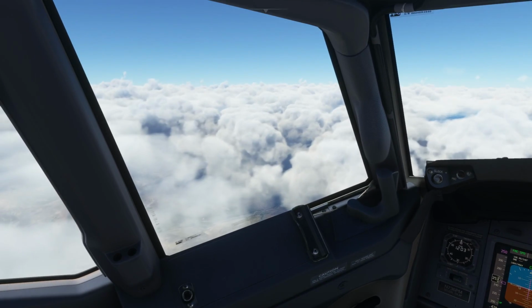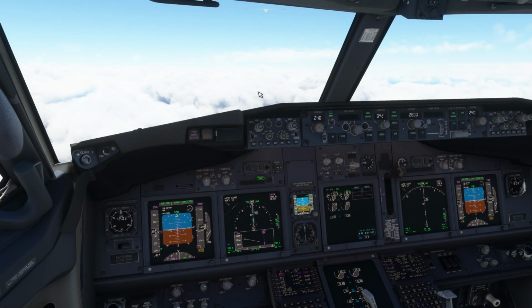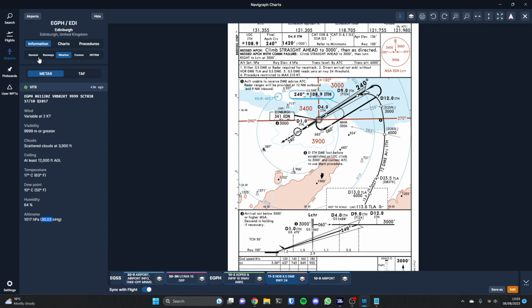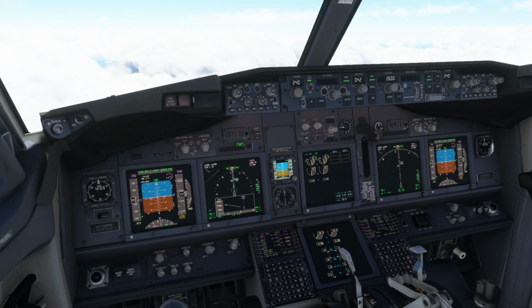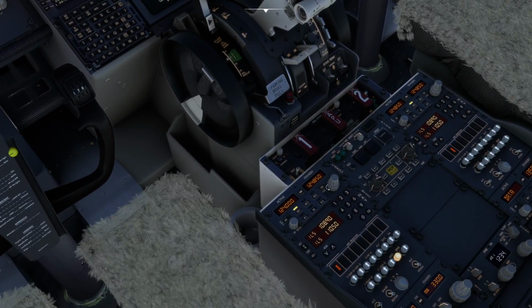Now we're looking for weather. It's suitably cloudy and horrible today, isn't it, in the UK? So should we go and look at the radio frequencies? So we've got Edinburgh approach ATIS 131355, so we can have a listen to it. Be a bit of fun along the way, wouldn't it? 131355.